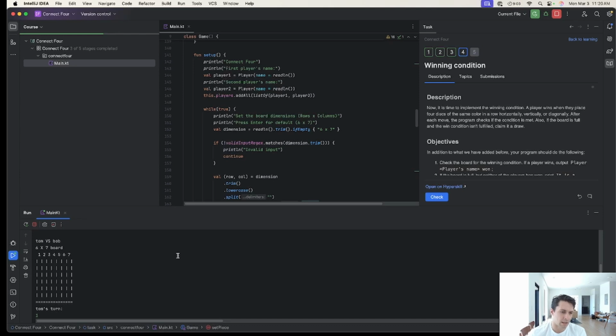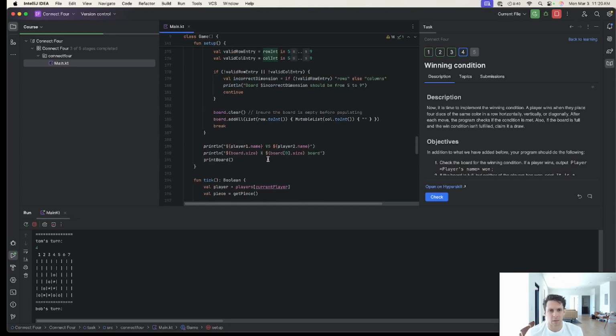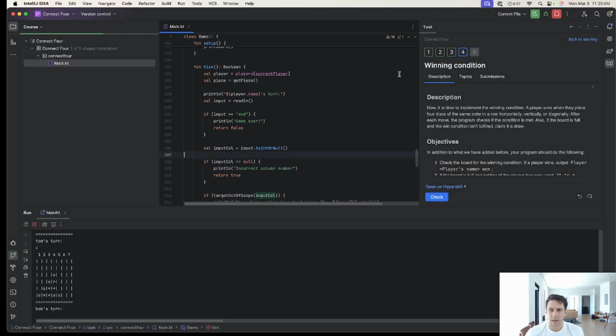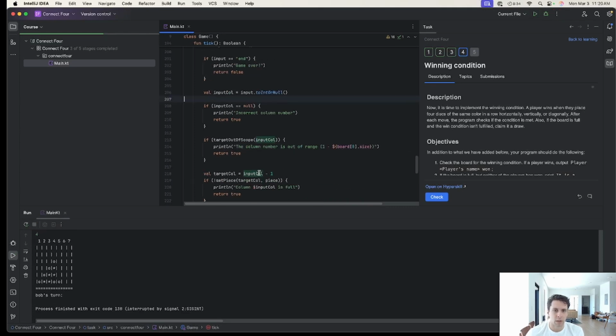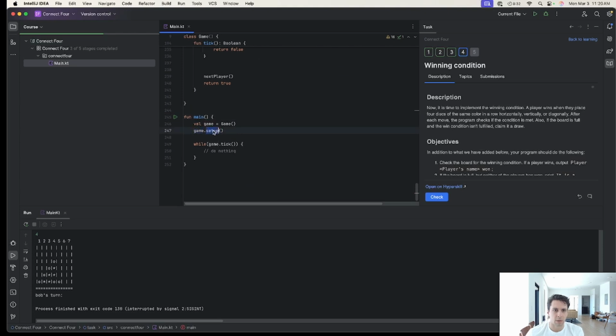So let's just try 1, 2, 2, 3, 4, 3, 3, 4, 5, 4, 4. Didn't work. Okay, so because it didn't work, I don't want to have to keep putting all these in. Game setup should take in a 6x7 board.